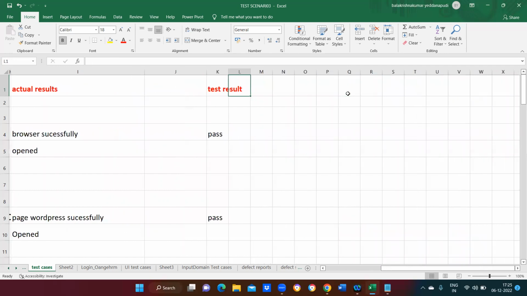Test result, pass or fail. And we need to mention the description also. We need to mention the summary: why it has failed. Whether the icon is in disabled mode, or the user cannot identify that button properly, or whether the button is overlapped. Two buttons overlap. We need to mention the summary, why it is a failure. Okay, so this is the overall of your test cases.